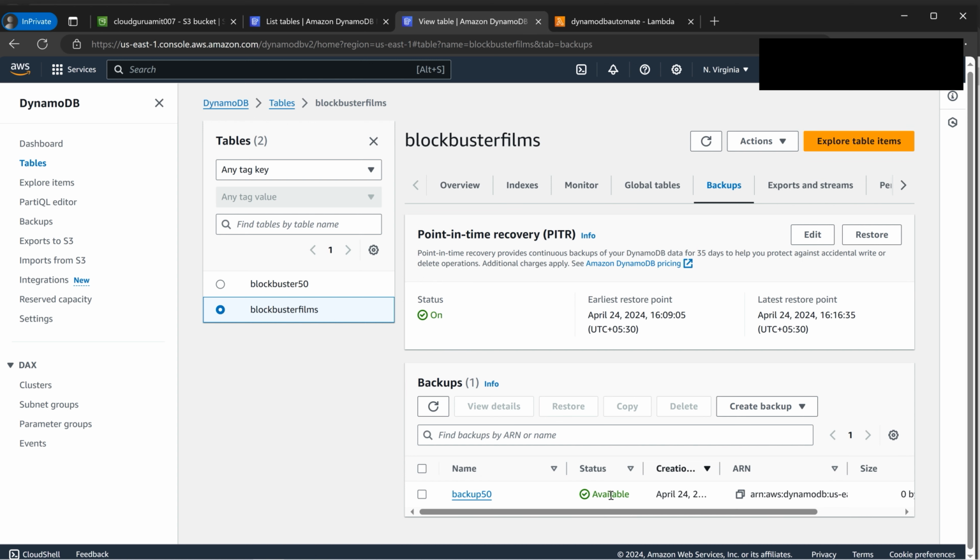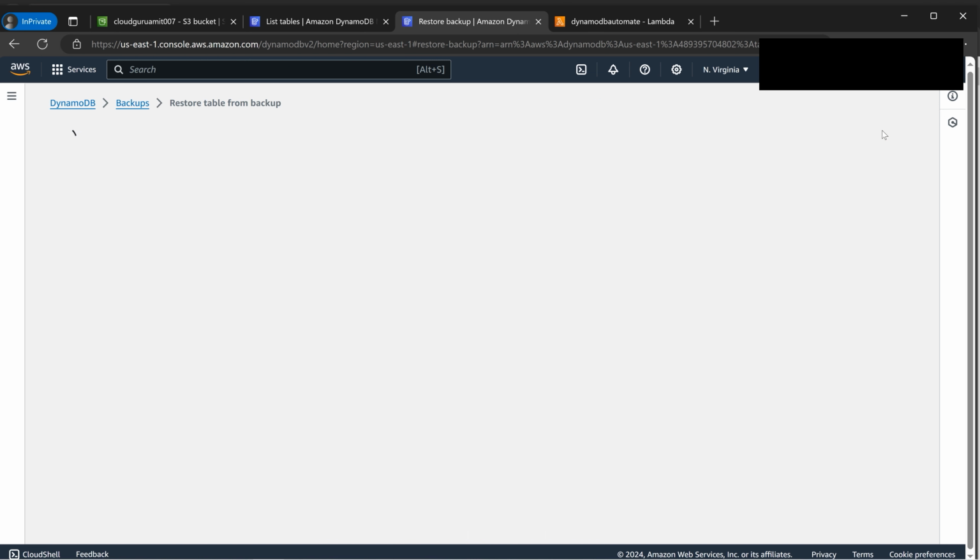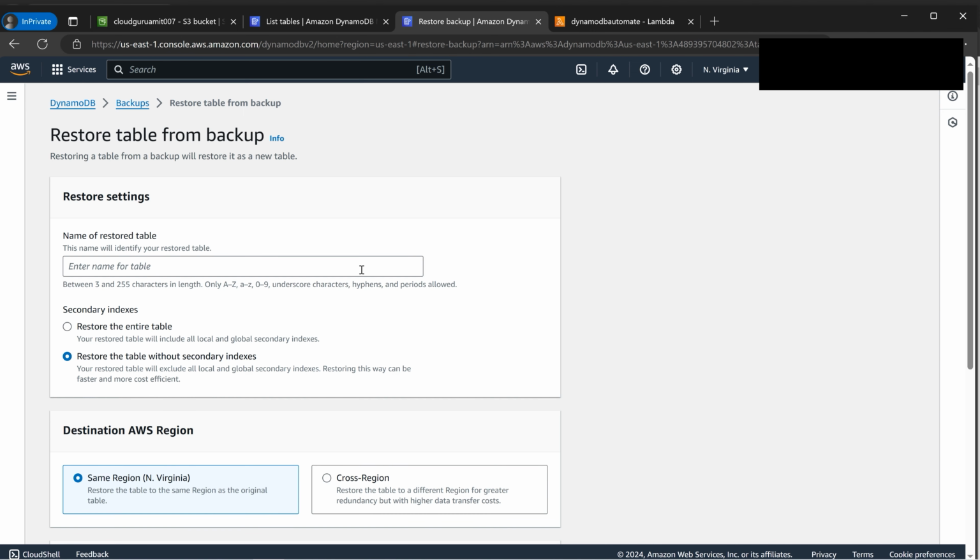So the backup status is available. Let's click on this backup, and there is a restore button, right? In order to restore the table, we need to click on restore. Now it's asking for the restore table name. So I'll be writing restore table 60, for 60 records.